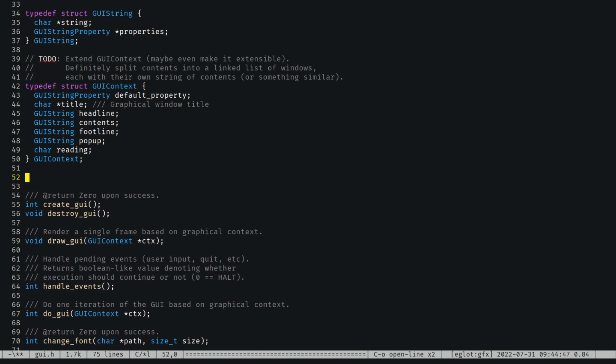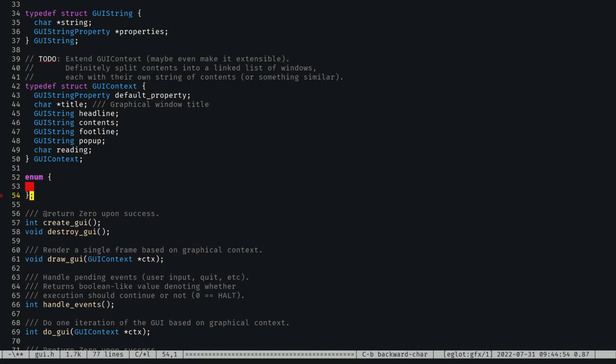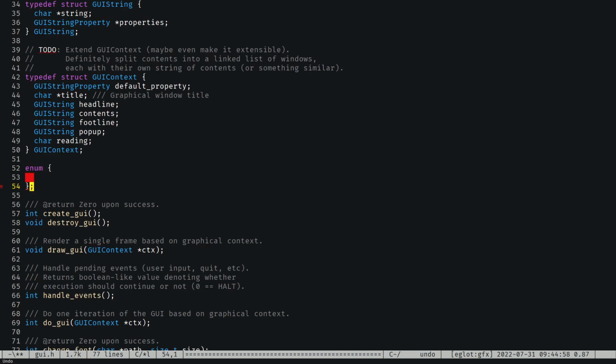GUI.h. My mind blanked for a second. Should I typedef it? I don't think I need to typedef the enum. I always forget how to declare enums. Do you put the name here, or is that just for the typedef?